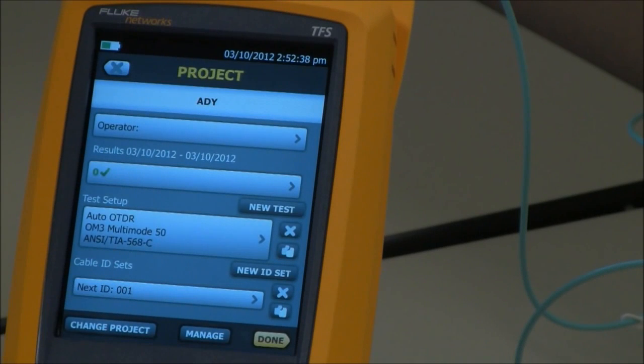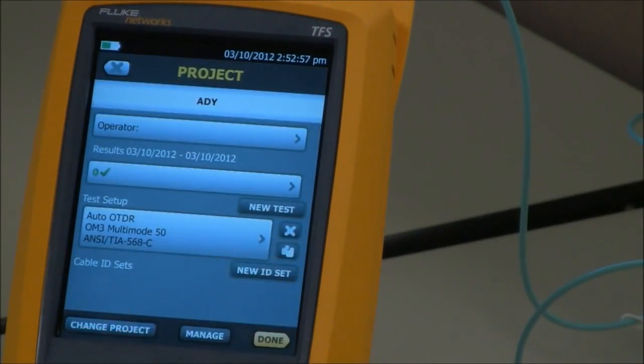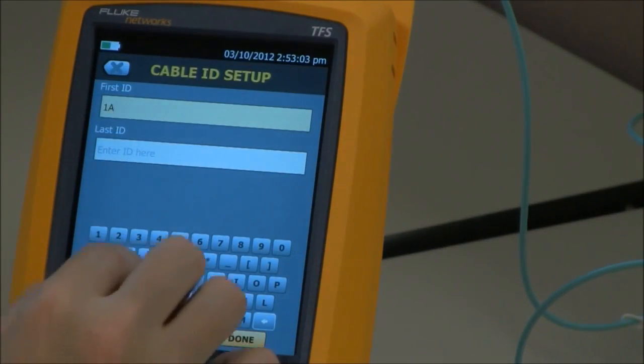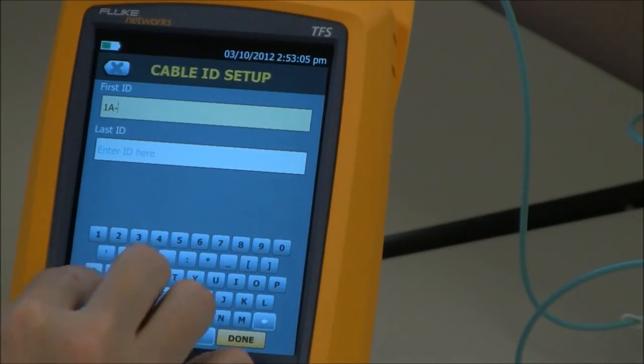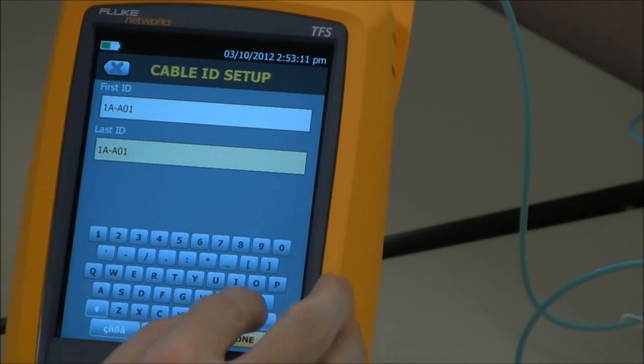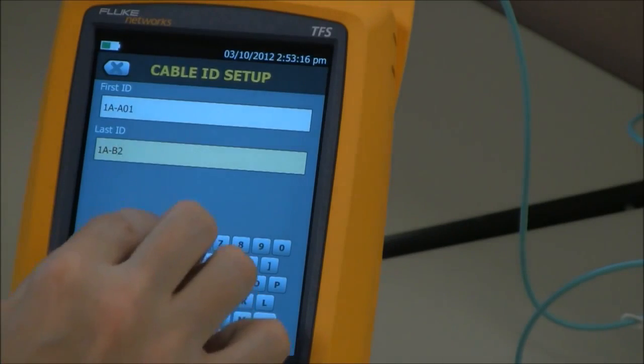Cable ID set, it's set at 001, which is great. Now, what will happen there is that the first ID you save, it will save it as 001, and then the next will be 002. Well, I don't think there are too many cabling schemes that are done like that, so I'm going to delete that, and I'm going to replace it with my own. And since this is a patch panel, it's going to be 1A-A01, which is my first ID that I'm testing. And the last ID that I'm going to get the technician to test to today is B24.